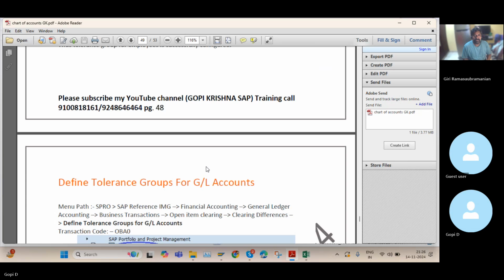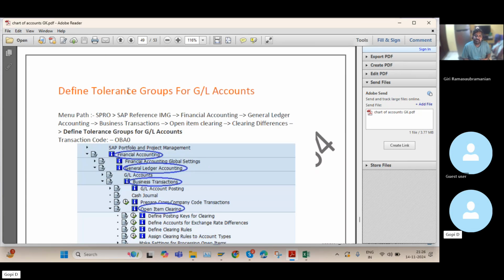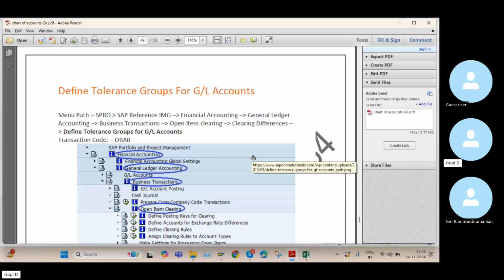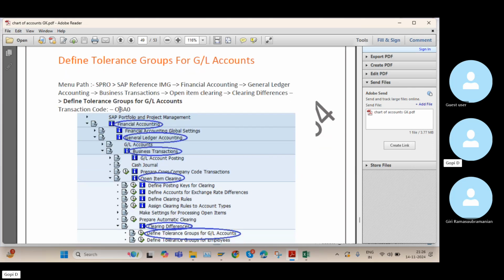So next we are going with the tolerance group for GL account. Earlier we maintained the tolerance group for employees level. Now we will maintain the tolerance for GL accounts. Already I told you, tolerance we can maintain based on the employees and based on GL accounts as well. In a GL account, we can control the minimum and the maximum amount. Even for the employees we can control the maximum amount. The concept is the same, but the maintaining of the configuration is different.